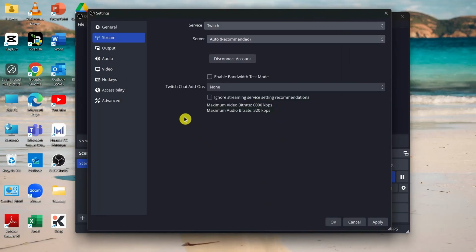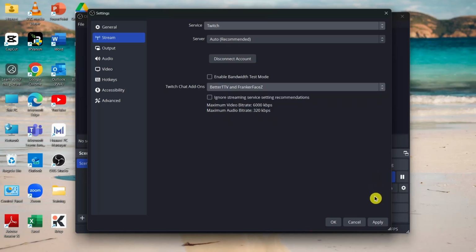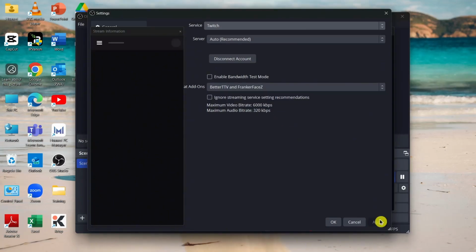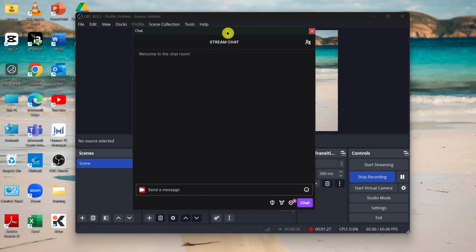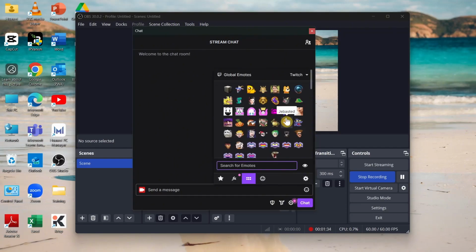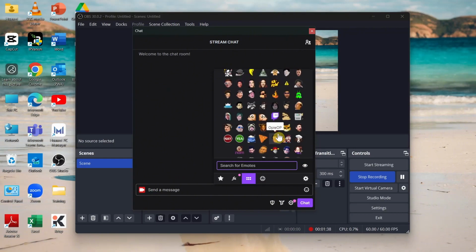And then go to Twitch chat add-ons and you just have to select BetterTTV and FrankerFaceZ. Once done, click on apply at the bottom right and then click on OK button. And now as you can see the stream chat. Now if you're going to click on the FrankerFaceZ, so as you can see we have the extension. You can see BetterTTV emotes but not 7TV.